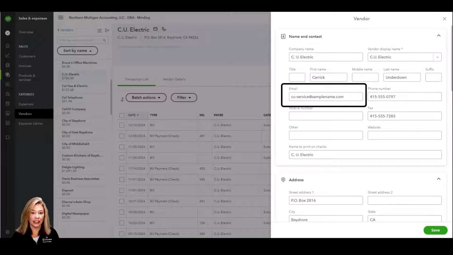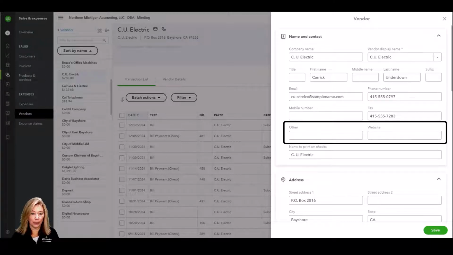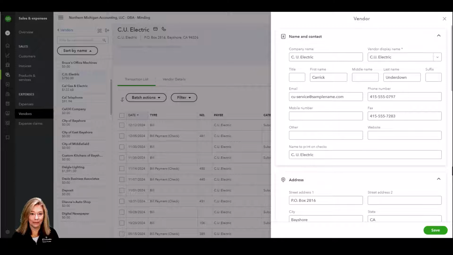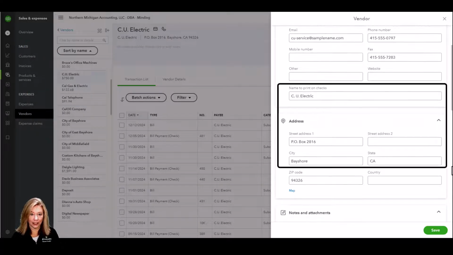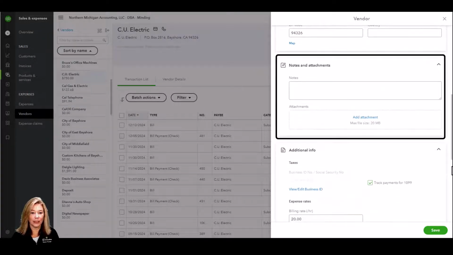Next, enter your contact's email address. Enter their company phone, mobile, and fax number. Enter any other phone numbers and vendor's website if applicable. Enter the name you want to print on your check to that vendor. In the address section, enter their billing address. In the Notes and Attachments section, add any notes pertaining to this vendor along with any attachments.